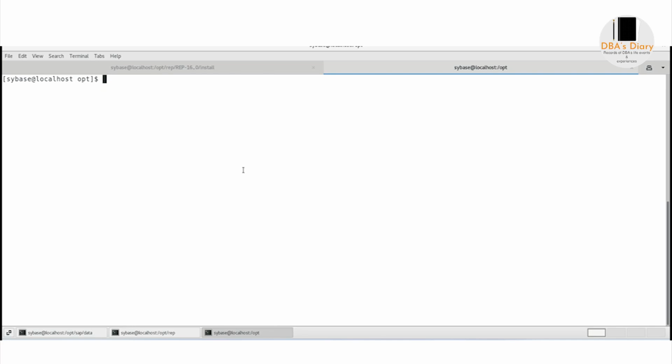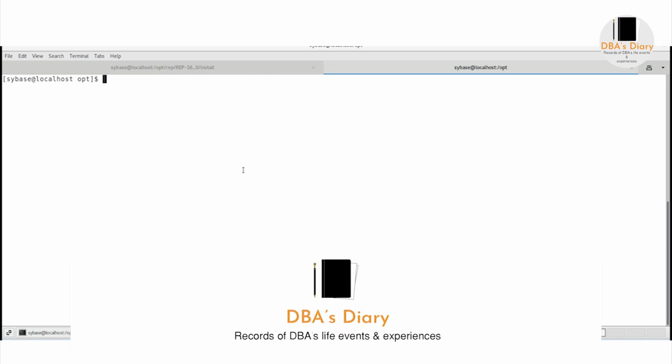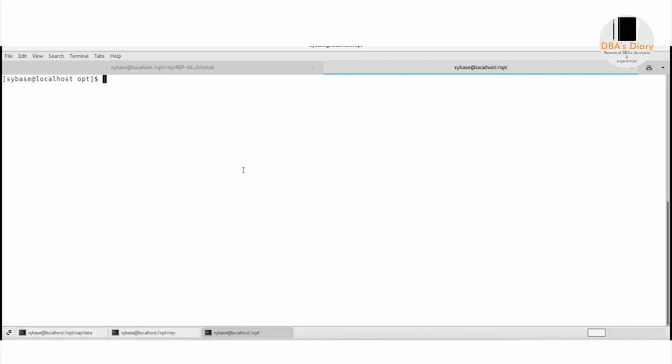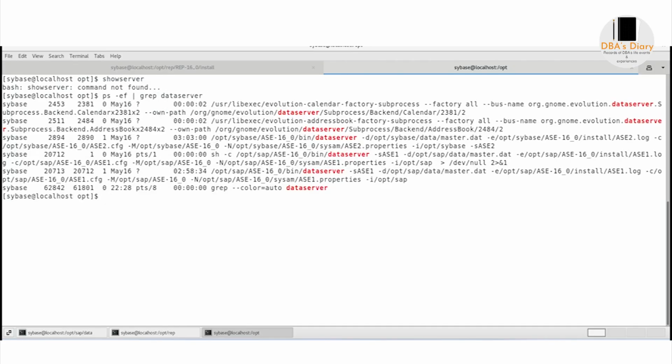Okay, so we'll install the replication server here. We already have two instances of Sybase ASE running. If you do show server, you can find that it's not working because sybase.sh is not set. Alternately, you can do ps -ef | grep dataserver. Okay, so you see we have ASE2 here, then you will also see ASE1.